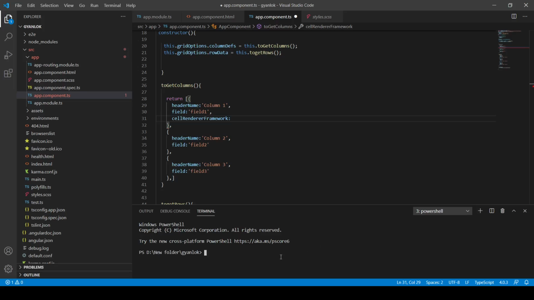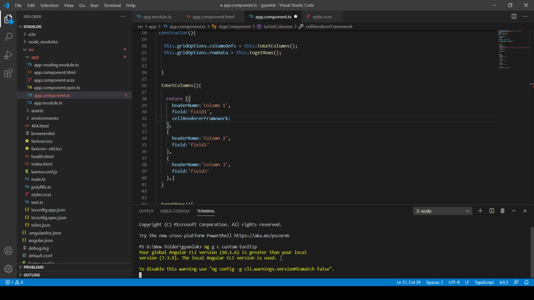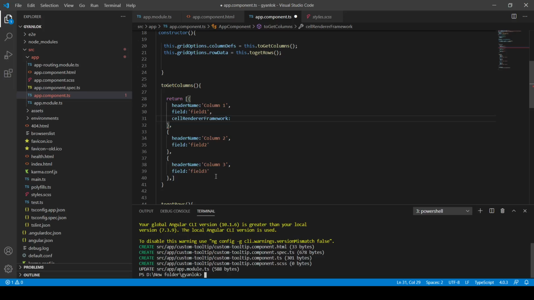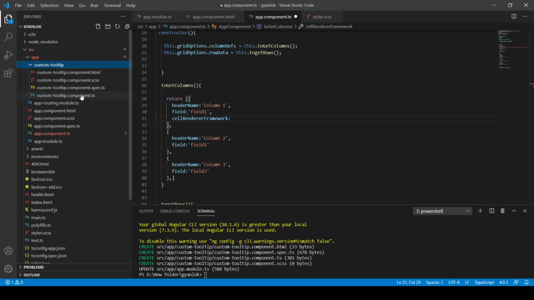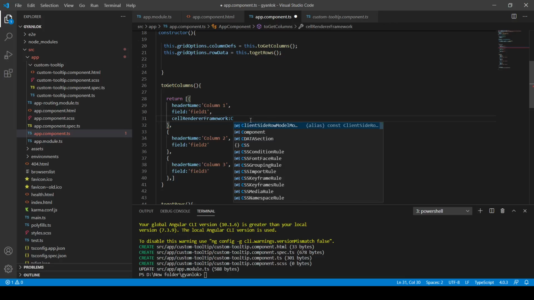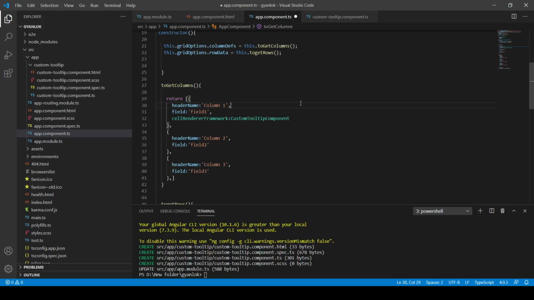So let's start to create one component. The command for creating a component is ng g c, g for generate and c for component. I can name it custom tooltip. Once this command is executed, it will create one component within the app. If you see here, the component is getting created. So I can use this component here. I can add the custom tooltip component, and I saved it, and go back to the browser.